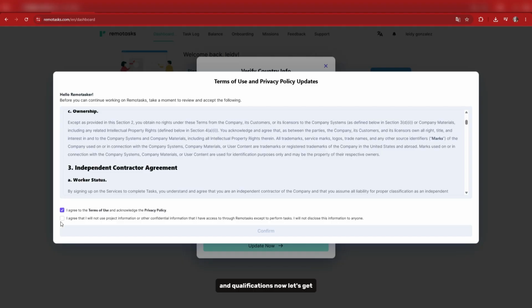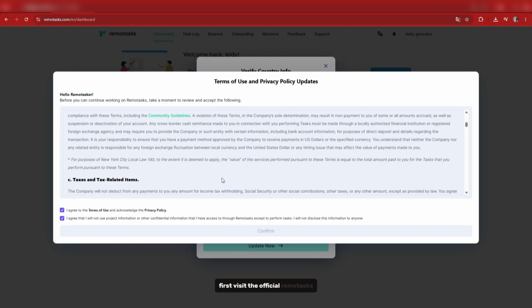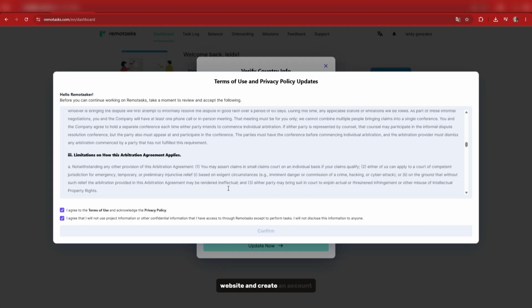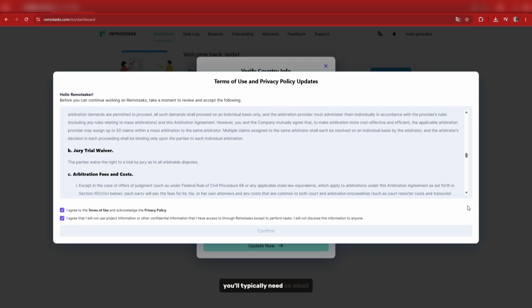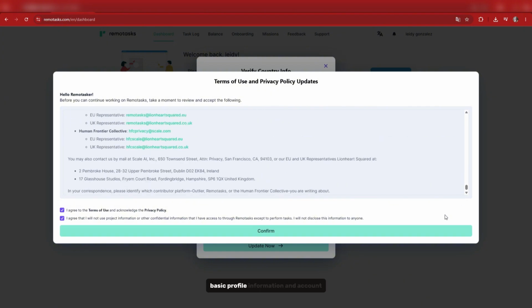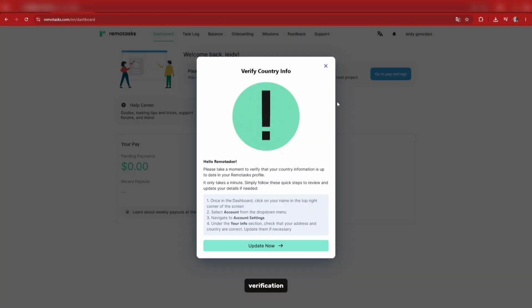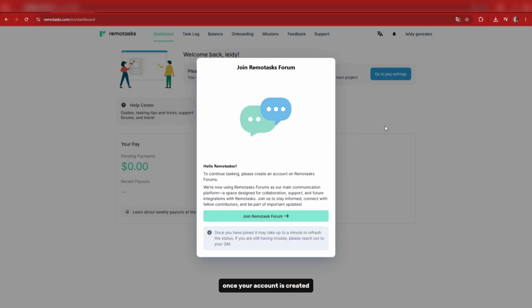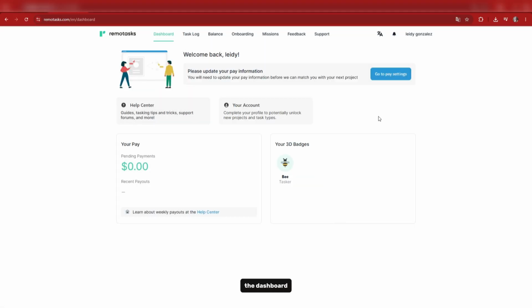Now let's get started. First, visit the official Remotasks website and create an account. You'll typically need an email address, basic profile information, and account verification. Once your account is created, you'll be able to access the dashboard.